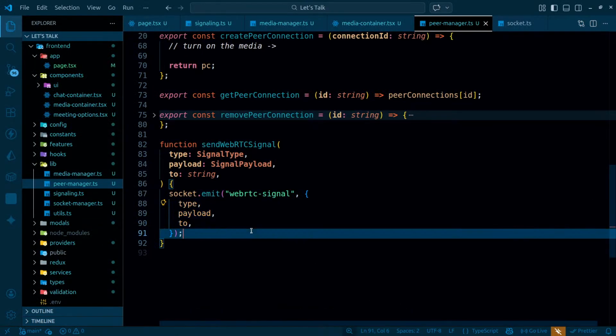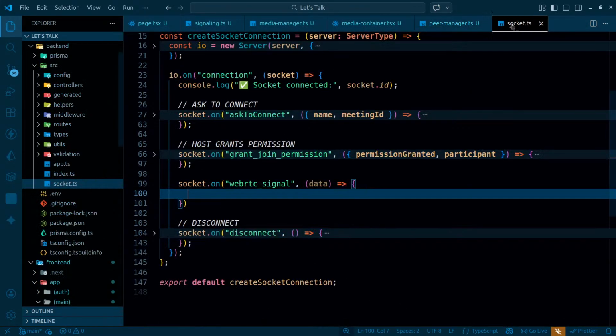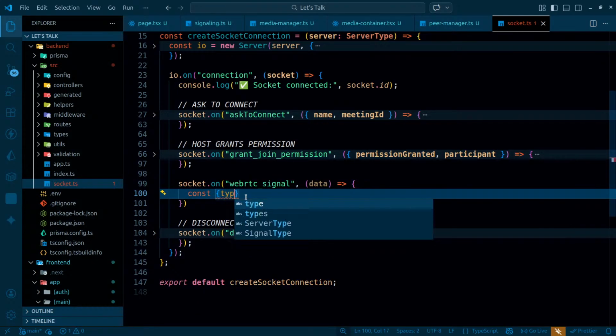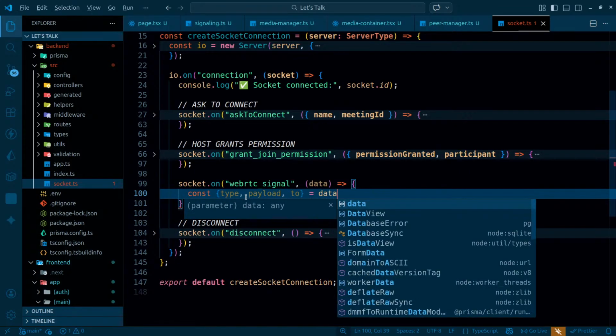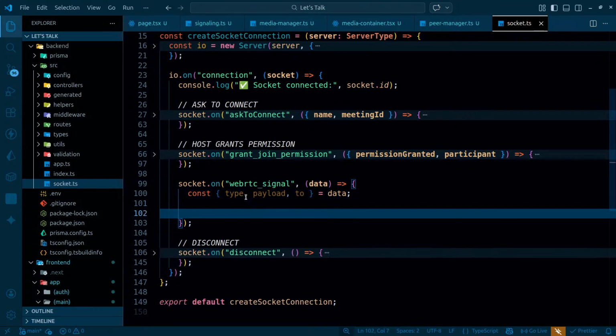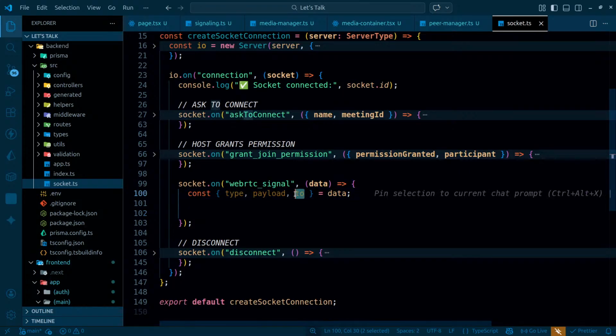So coming back to this, going to the socket, const, I will be getting the type, I will be getting the payload, and I will be getting the to from data. Okay, once I got this, my main job is going to be forwarding it. So forwarding it to this.